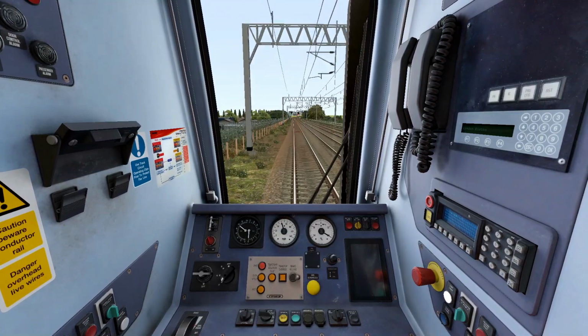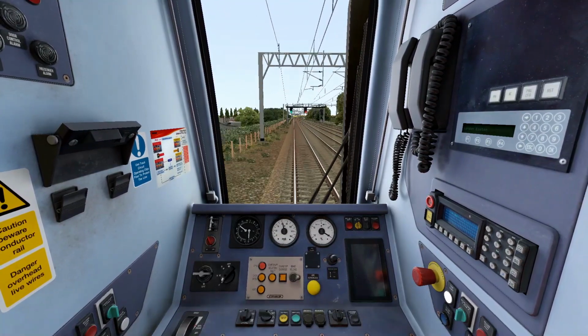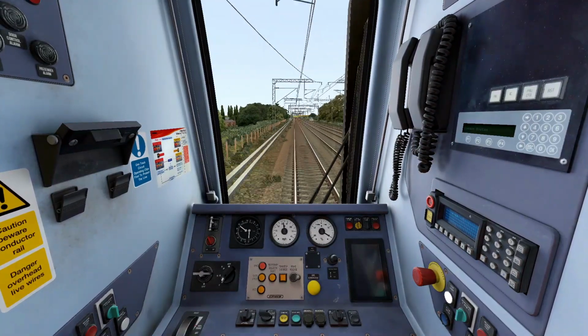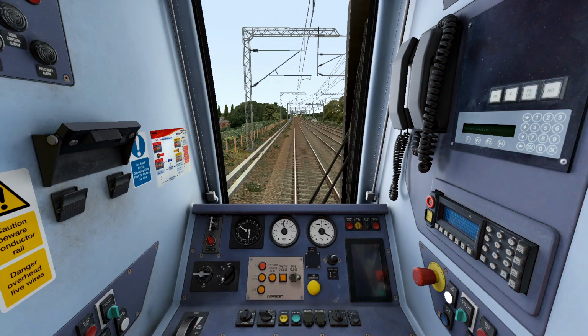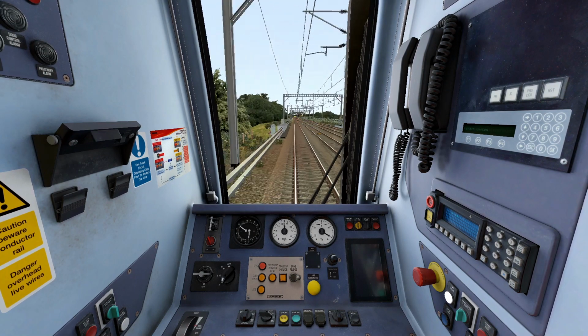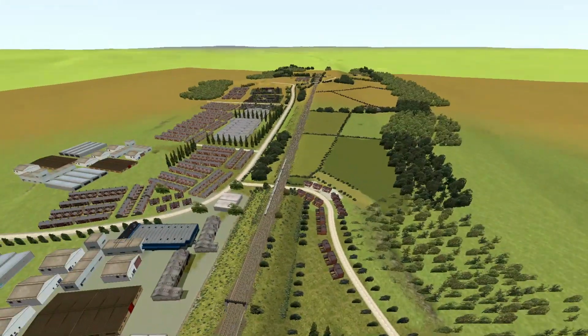So accelerate the train up to 100, and then brake for Leighton Buzzard about, I'd say about 1.5 miles, maybe a mile. Why is this route so laggy? There's not much load. I mean, look at this. There's practically nothing here.